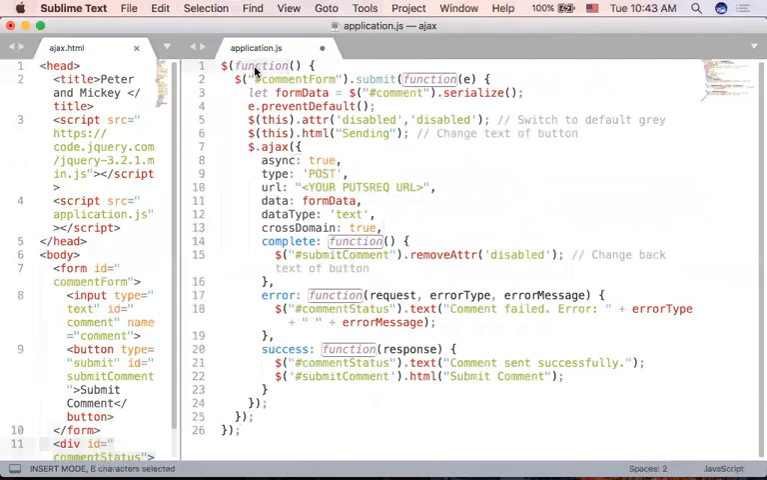So I've got a function whenever the page is ready. Whenever somebody submits anything on the comment form right here, I'm going to serialize whatever you typed in. So I'm going to grab whatever you typed in, I'm going to serialize it, meaning I'm going to get it ready to send over to the URL. I'm going to stop the default action from happening.